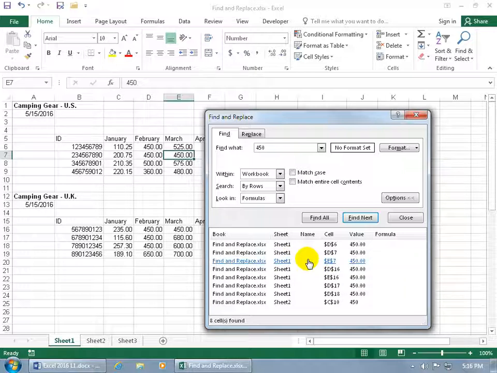You got a lot of other options, not only searching within the workbook or worksheet, you can also search by rows, by columns, look in formulas, values, comments, match it so it's the exact case, either uppercase, lowercase, or the entire cell contents. You also get the formatting options.